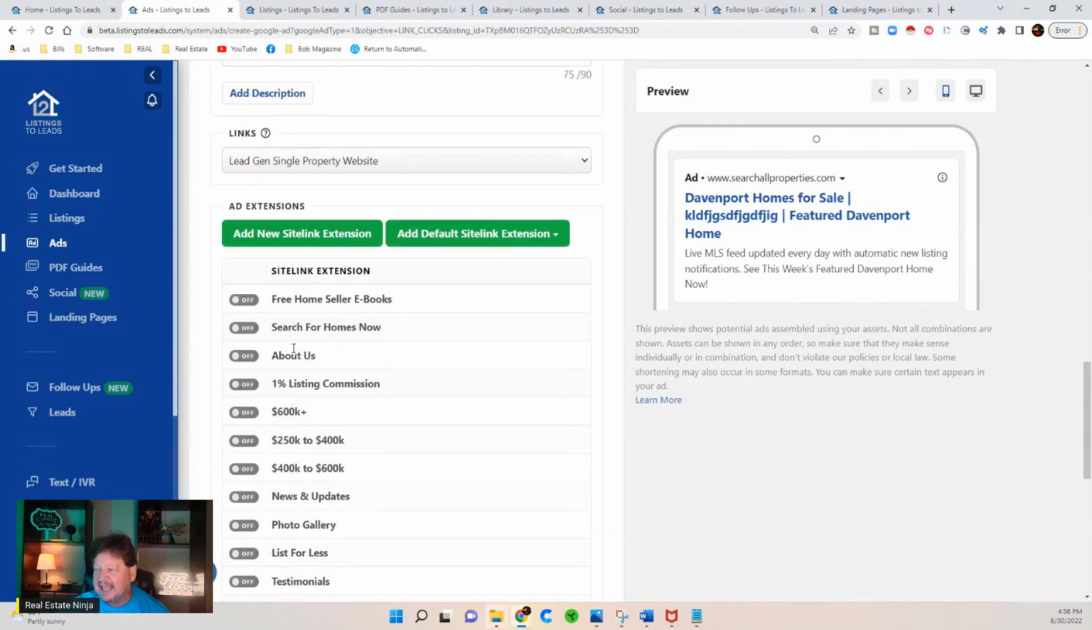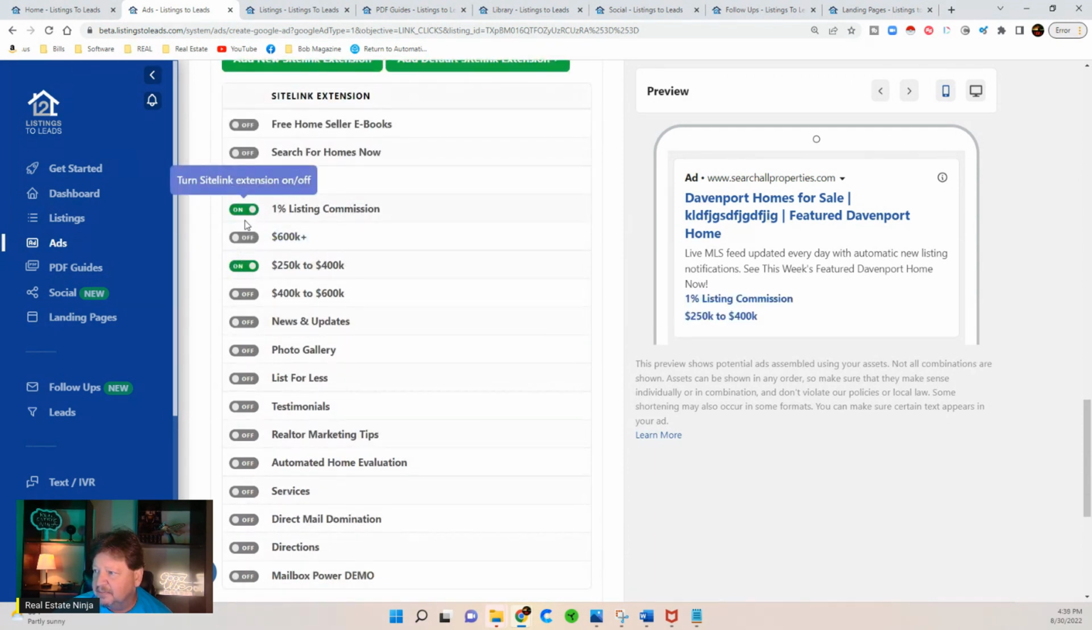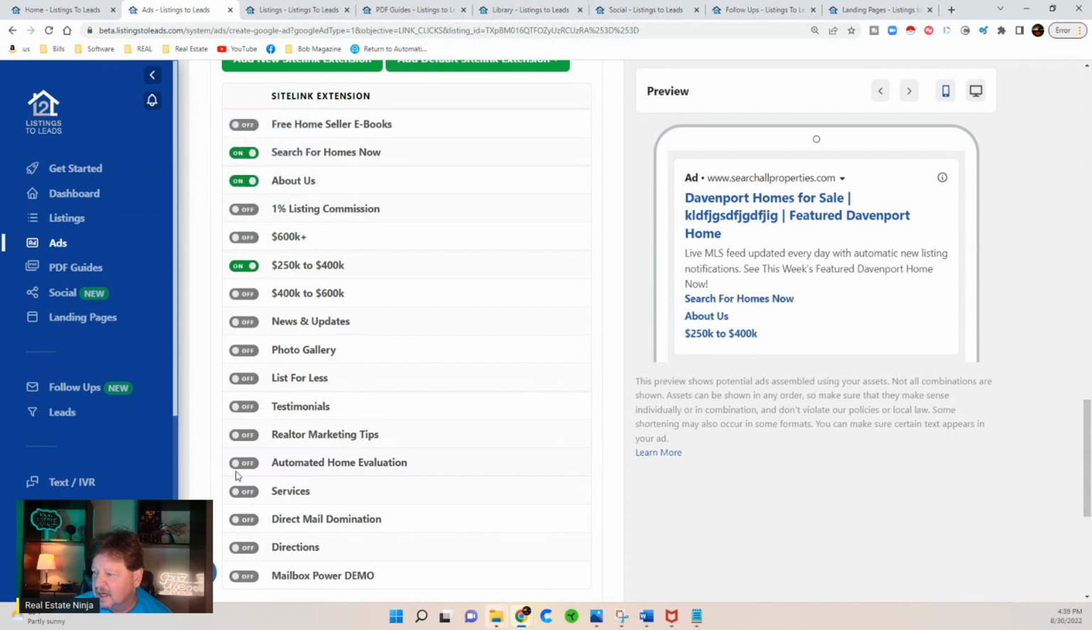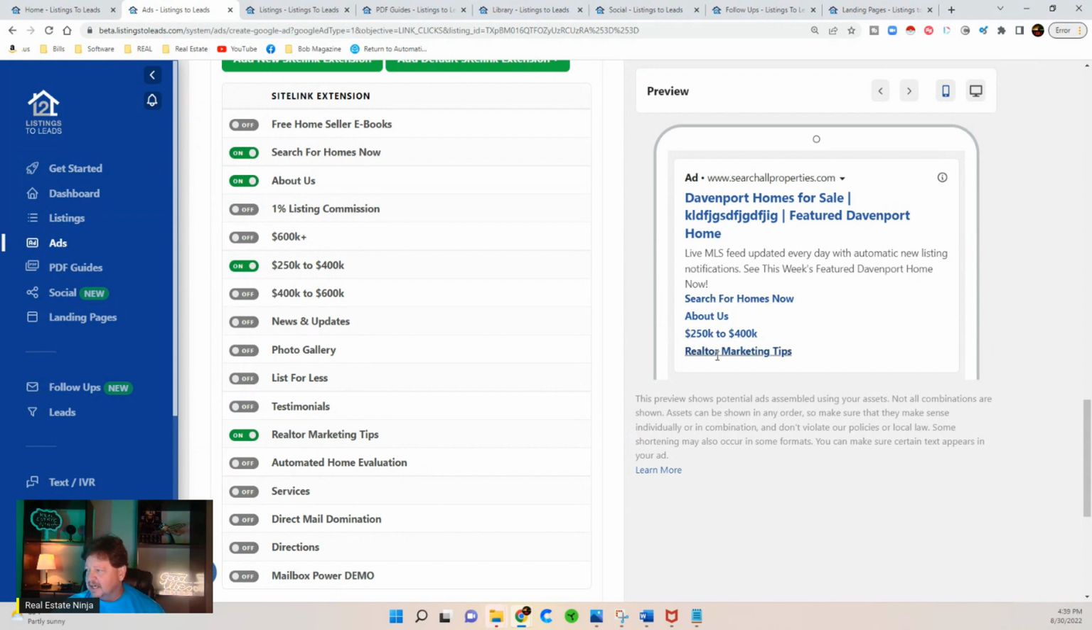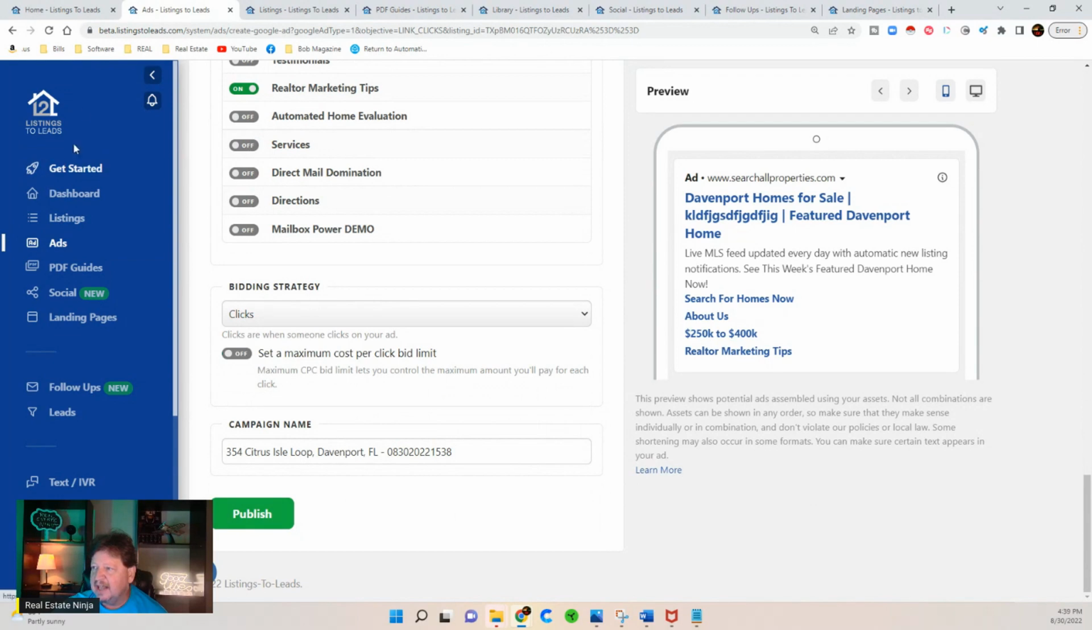And then when I'm done, I can add whatever listing extensions. Now, if you don't know what that means, they're going to be creating videos for that. But inside of my Google AdWords account, I've created a couple what we call site link extensions. So I've got all of those here. I can add any of those if I want. About us, search new homes, realtor marketing tips, whatever. And there they are right there, guys. They're all clickable and I send them to whatever. And then when I'm ready, I just click publish and there we go.